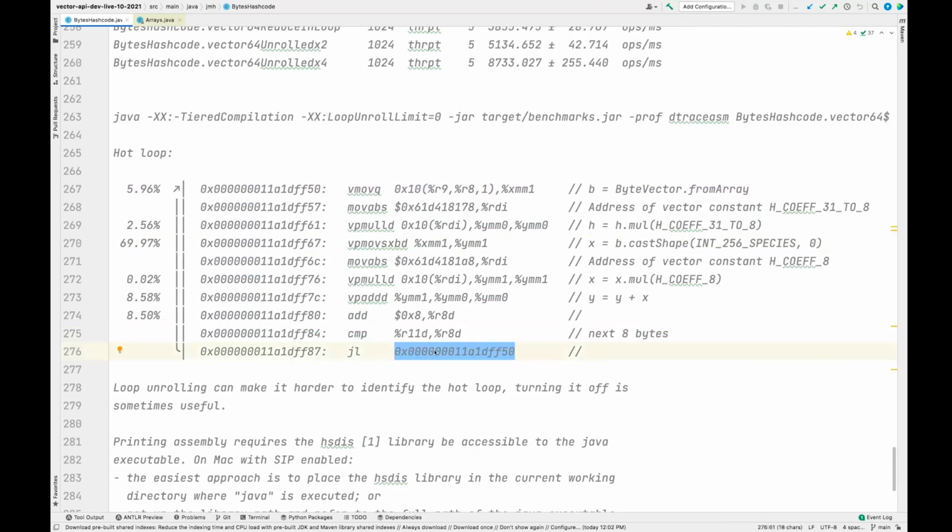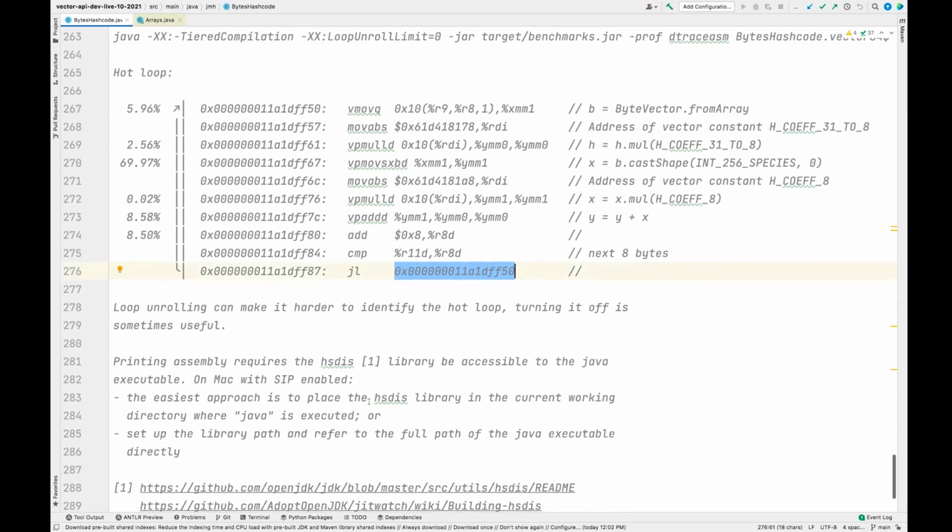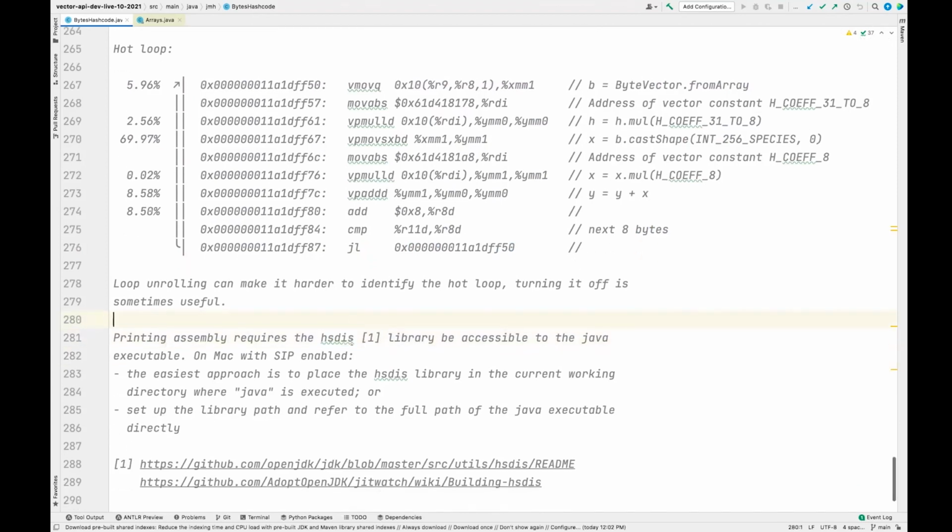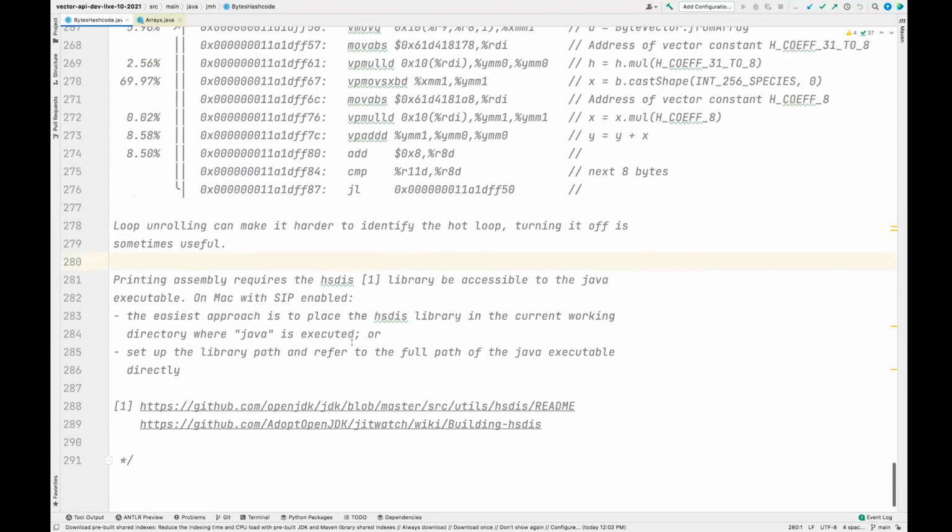And so you can get a really good sense that the vector API is doing the right thing here. It's generating good instructions, intuitive instructions, what you'd expect from the code. I've left some instructions here, a description, so you know how I generated the assembler code. You need to use a library called HSDIS, which is accessible from the code base, and has instructions about how you can build it and what to do on Mac to place it to overcome Mac's SIP restrictions.